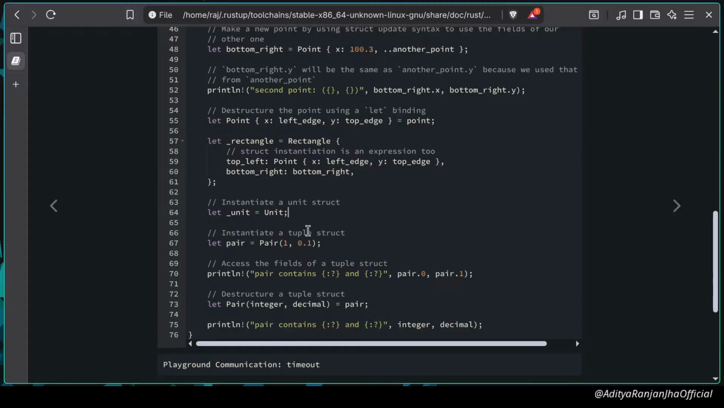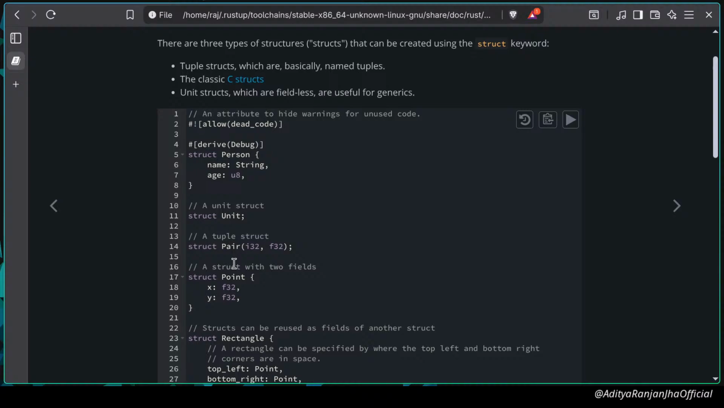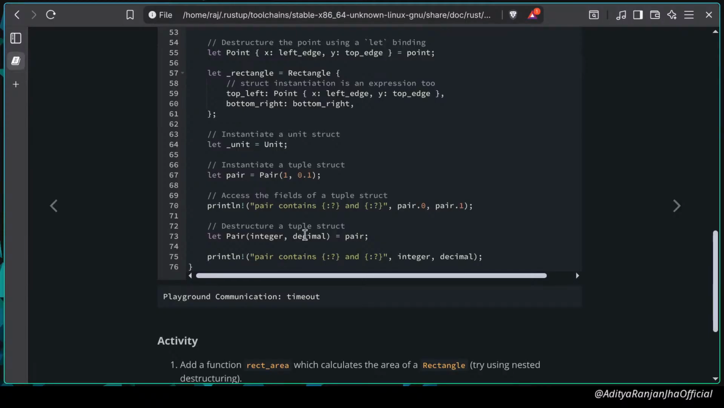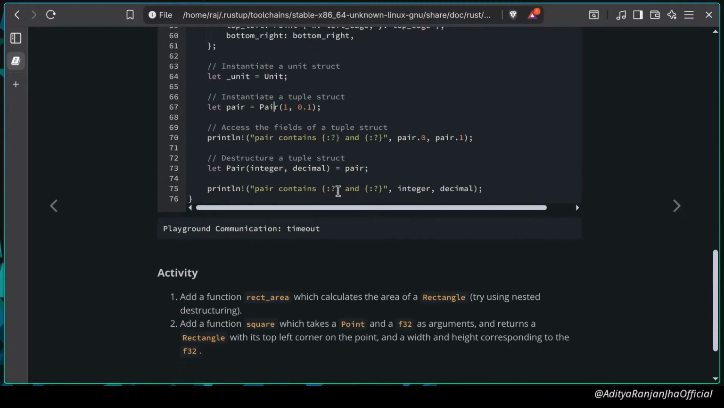Now we are instantiating a tuple structure, which we called pair over here. It has two values, i32 and f32, so a 4-byte integer and a 4-byte float. We are passing 1 and 0.1, totally valid, and storing it in a variable called pair. The data structure is one we defined ourselves. Then we are printing "the pair contains this and that", which is pair.0 and pair.1.